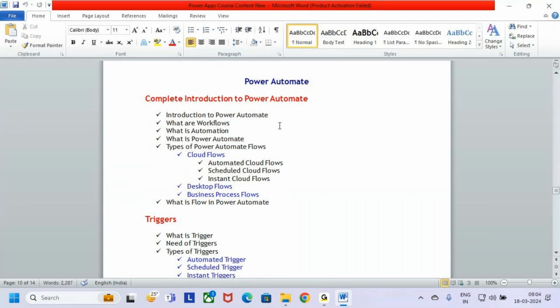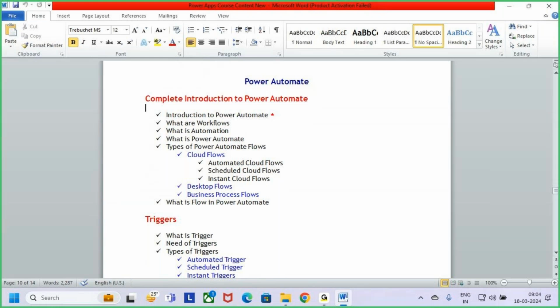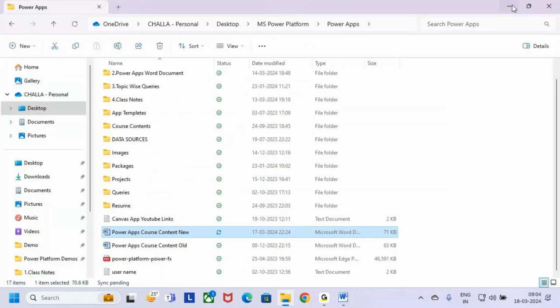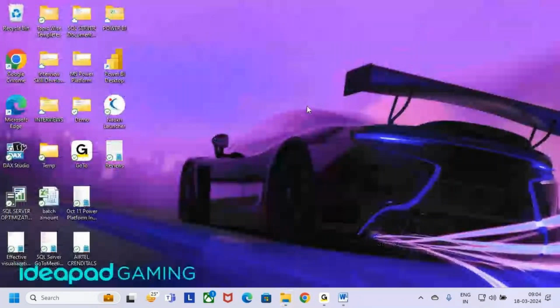In today's session, we'll understand some introduction to Power Automate, and then we'll understand what is meant by workflows, what is meant by automation, and the definition of Power Automate. Power Automate performs automations in different ways. What are cloud flows? What are desktop flows? And what are business process flows? All these points we'll discuss now.